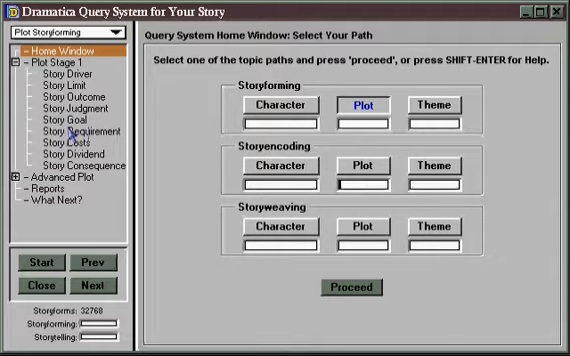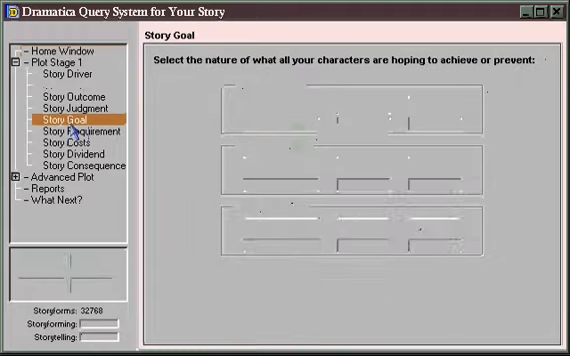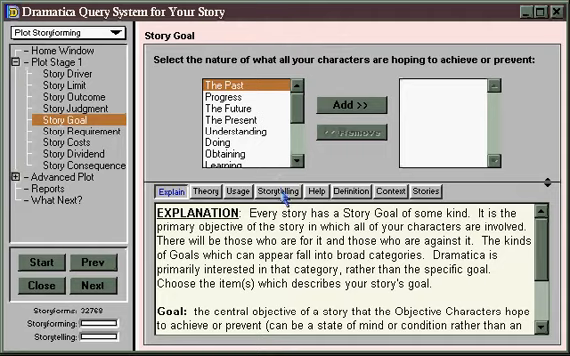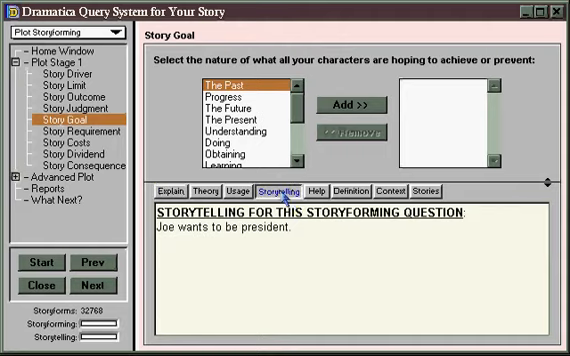Now as an example, when we click on Story Goal, now we're dealing with the information that we've already written, and we can get that by clicking on the Storytelling button. This will bring up in the structural window the words we wrote in storytelling, which are Joe wants to be president. Now our function is to go through this list of terms and determine which structural term best describes what we've written as our goal.